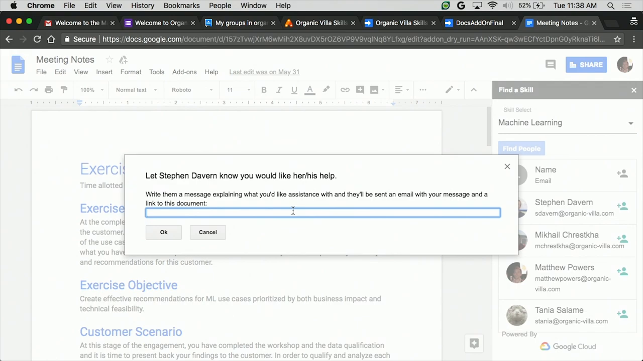And then, again, using AppScript, two automated things are going to happen. One, he's going to get an email with that message, and then a second email sharing this document with him. So just a really efficient way to find different skill sets in your organization.